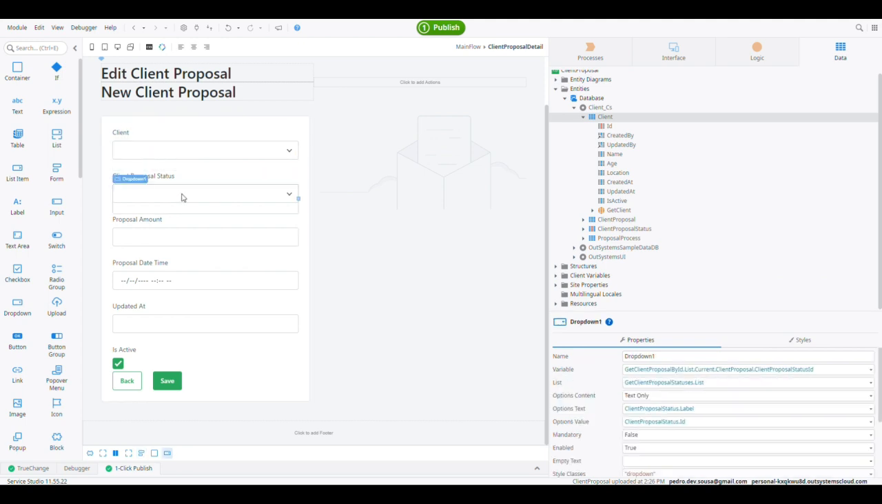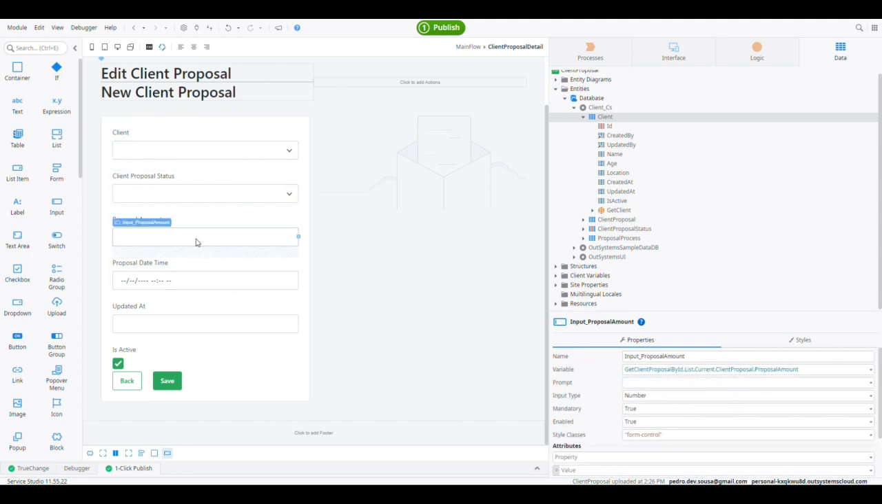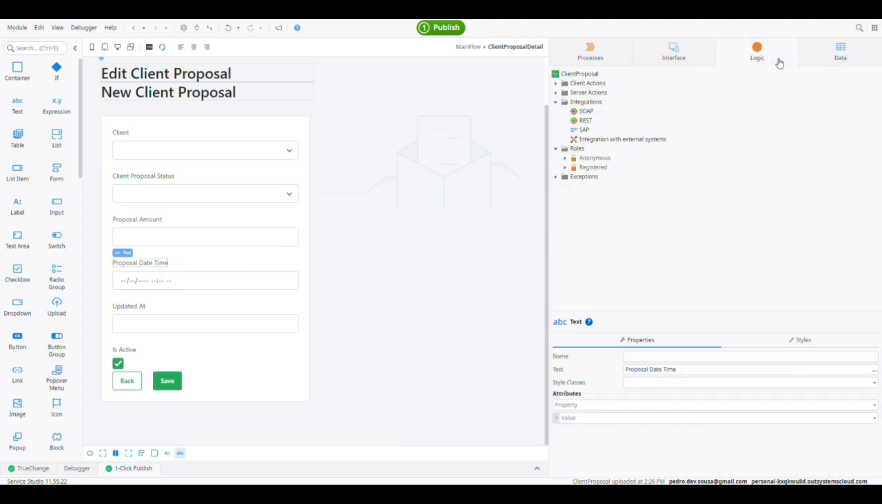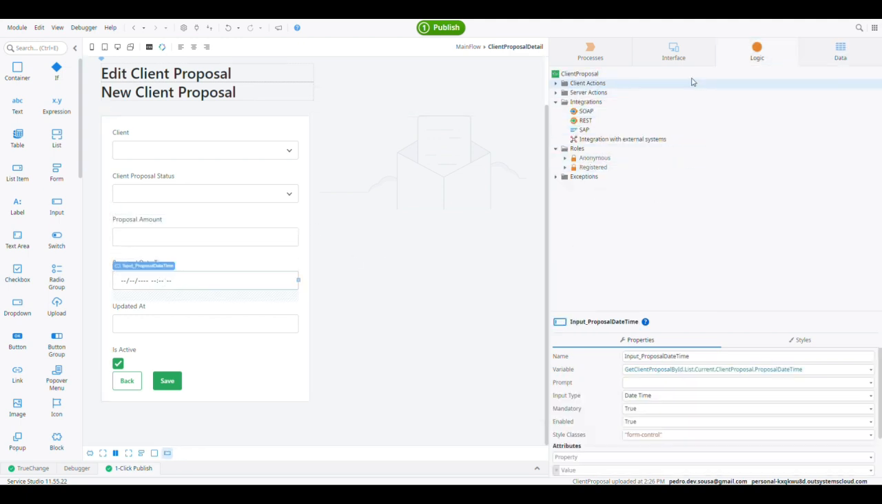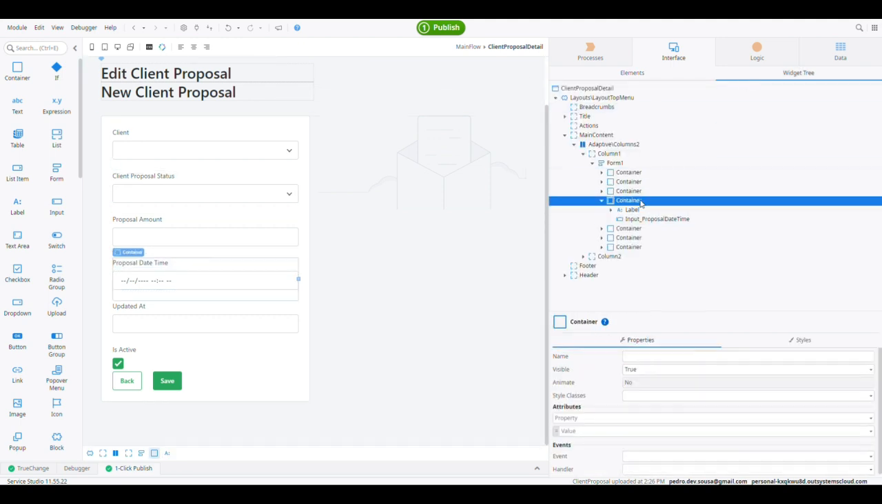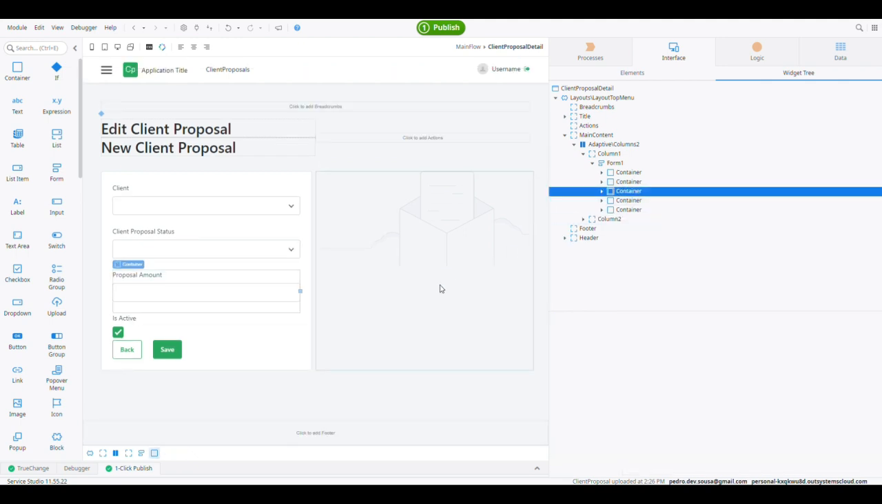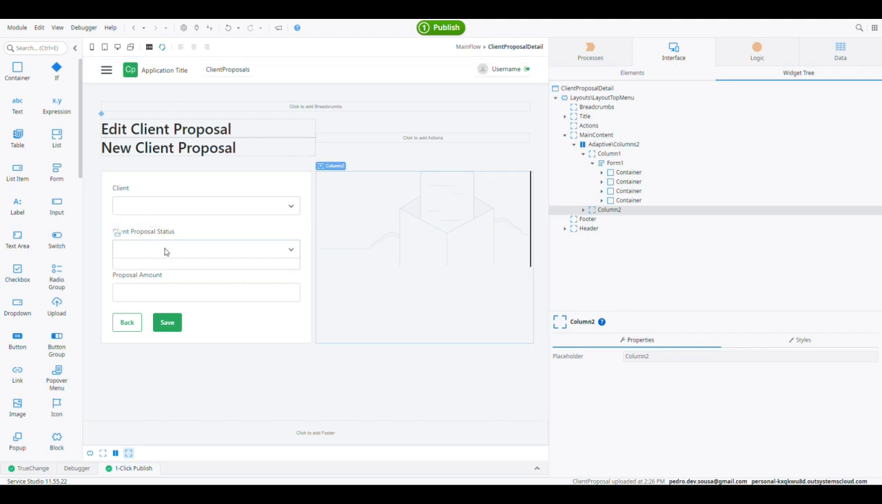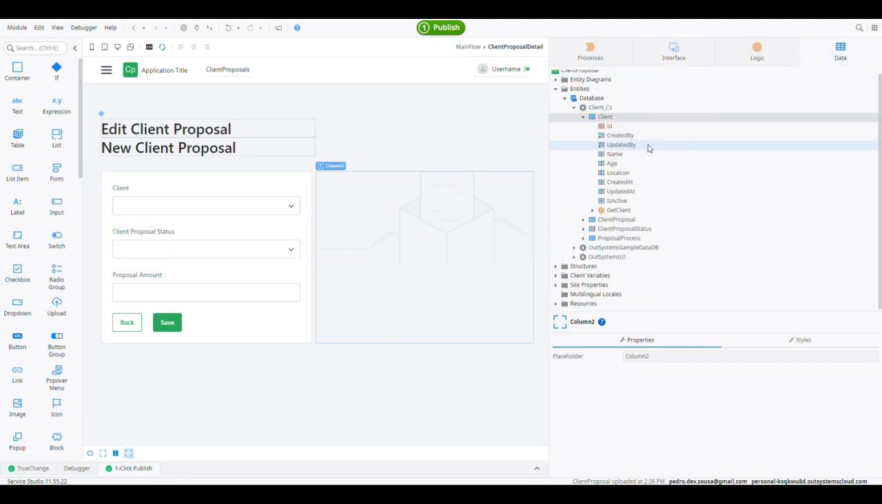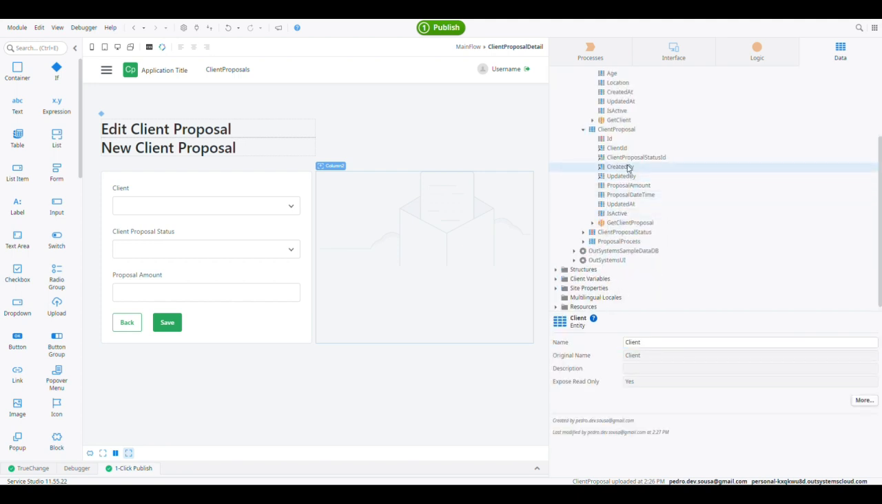Okay, so here we have a drop down, here we have the status, it's okay. We have the proposal amount, but the proposal date time, we are doing this on the CRUD, so we are mapping on the CRUD, so we don't need that. We can just remove it. And also the date that we are doing on the CRUD as well, so let's remove it as well, and also the is active. Okay, so now we have the client proposal status and proposal amount. Okay, so let's check our client proposal. Yeah, sounds good. Sounds good. So now we have all of this covered regarding the client proposal.